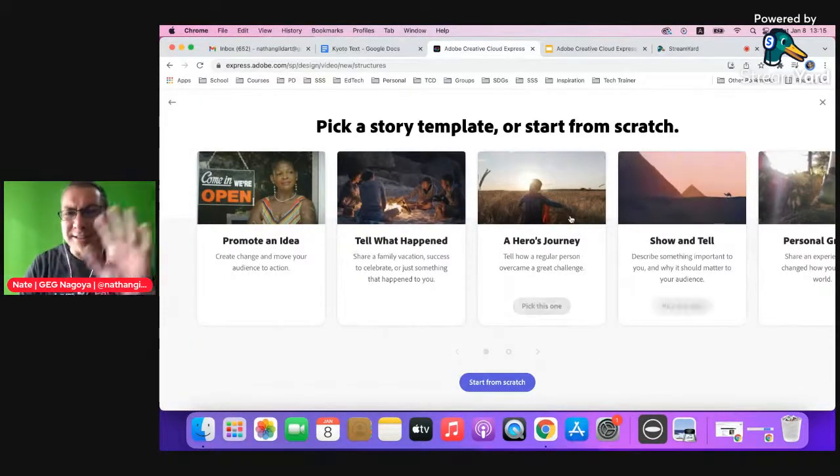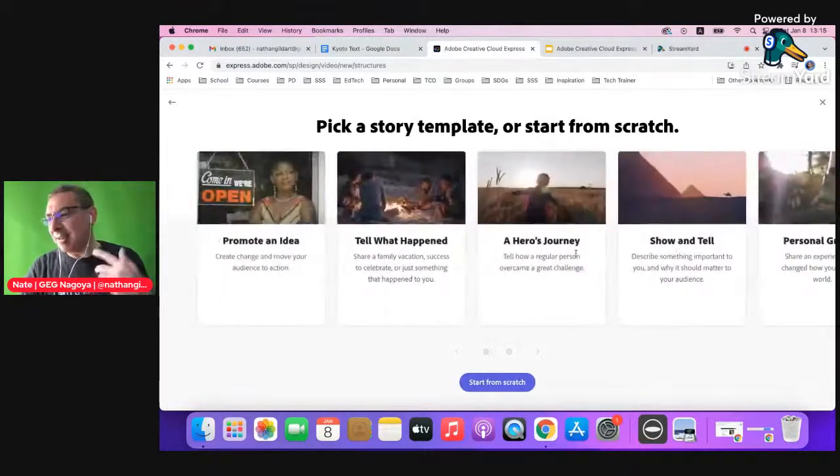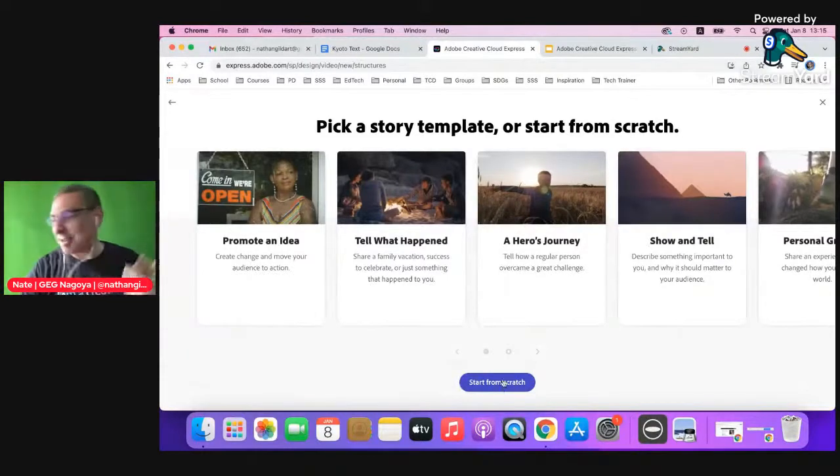Now here, all right, just moving on, you've got these different potential templates you could use. I never use templates. I actually start from scratch, okay?